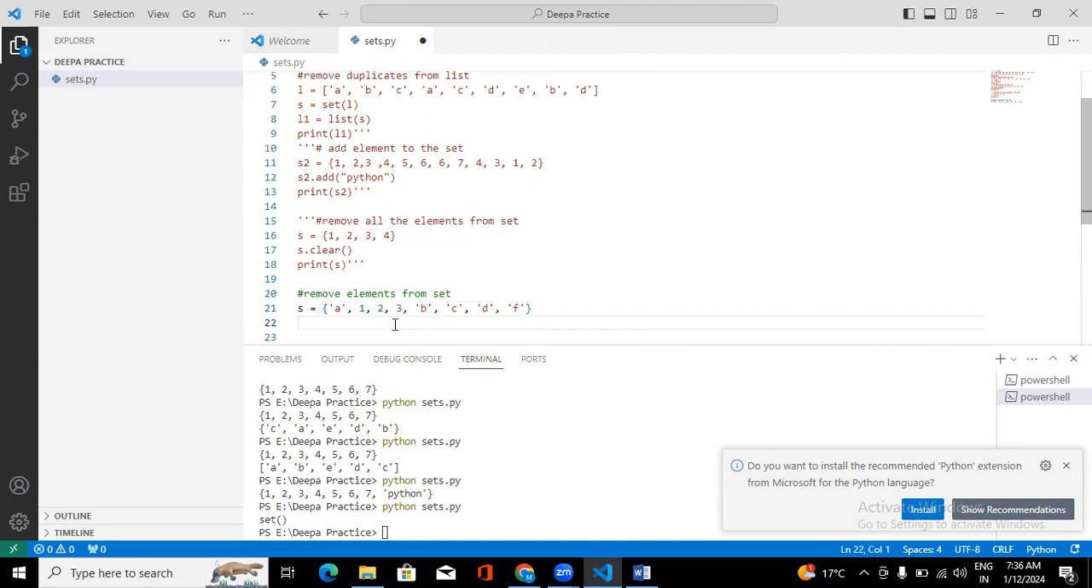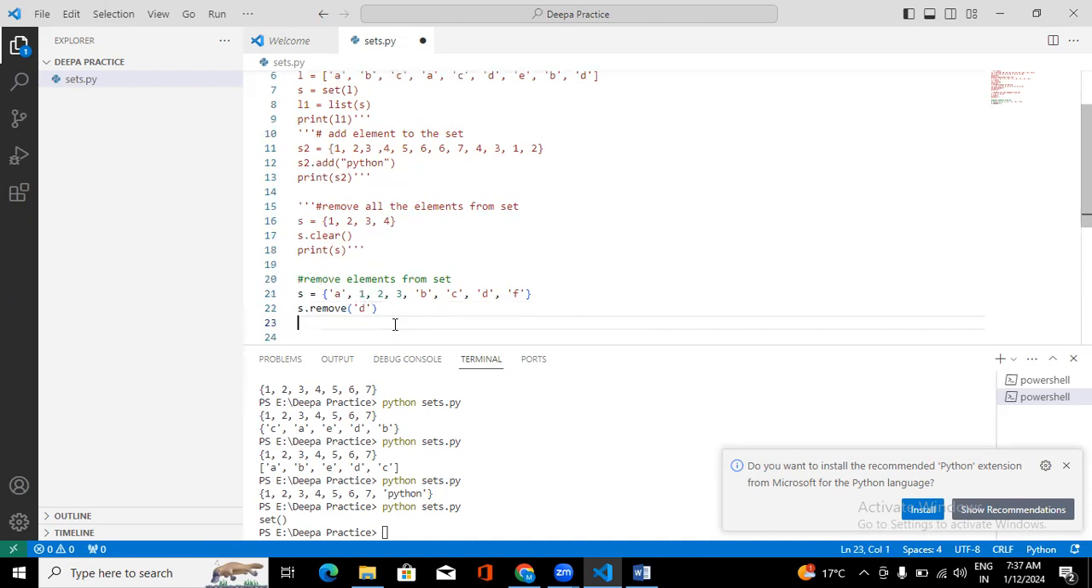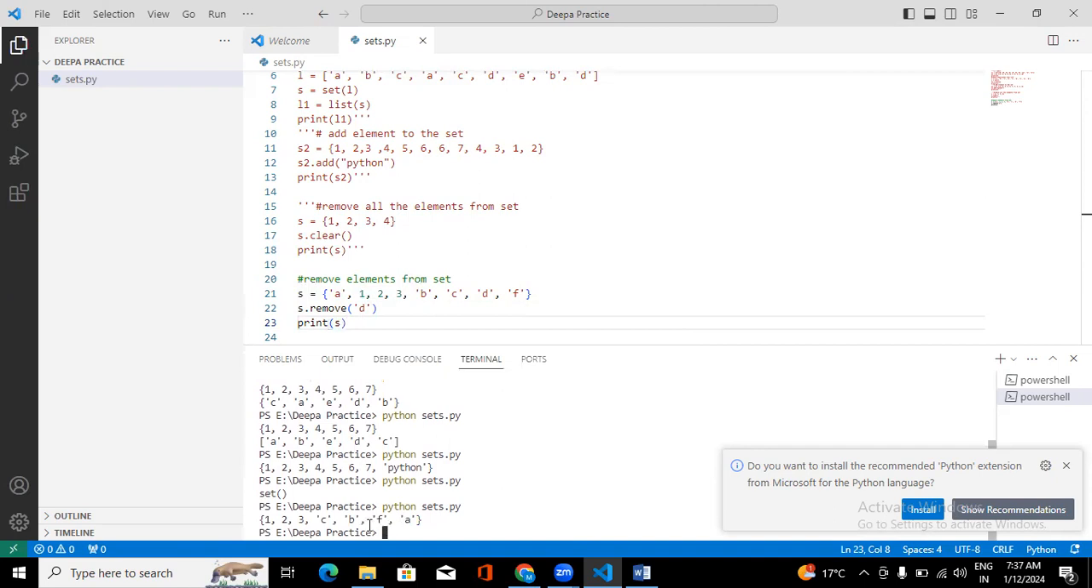So here I want to remove D. To remove D, you can use the method remove, and you need to pass that element. Now if you print S after removing, see, D got removed, right?